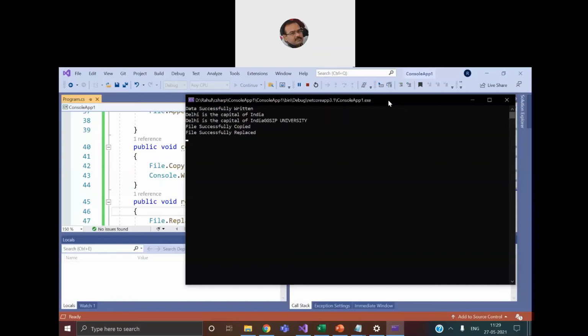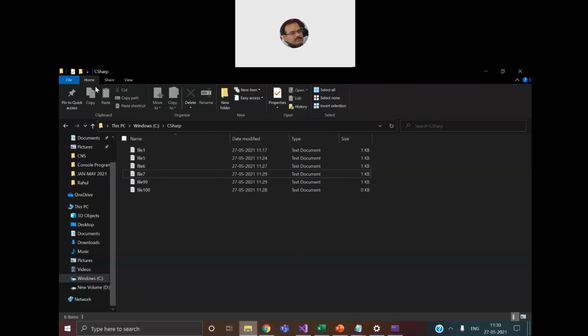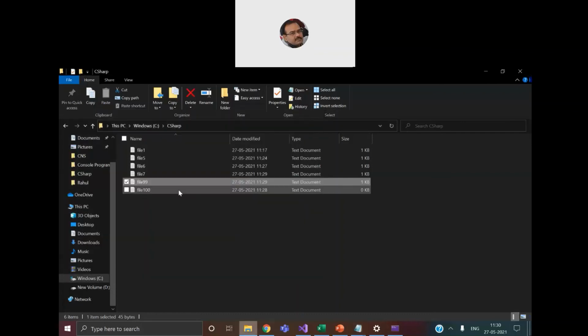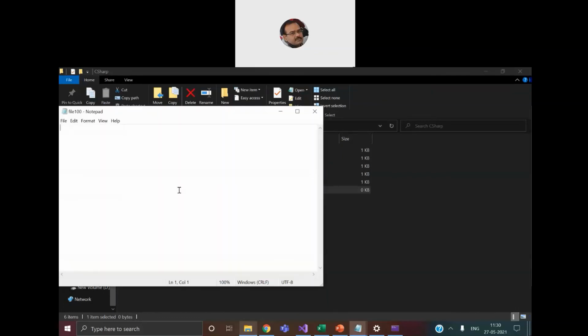So we created two files, 99 and 100. Now we can go back to the drive and have a look at the content of the files. We open file 99 and we can see that the data has been written into it: Delhi is the capital of India, GGSIP University. So content was fetched from the file 2.txt and written into the file 99.txt. We also check the content of file 100 and find it is all blank, because this was a destination backup file name. If file 99 had not been found, then the content would have been written into file 100. That's how the replace operation works.